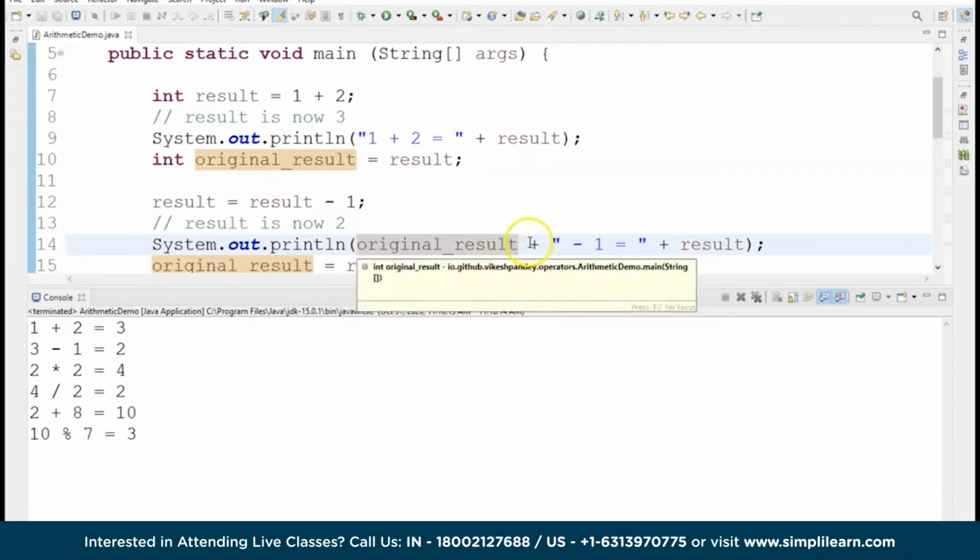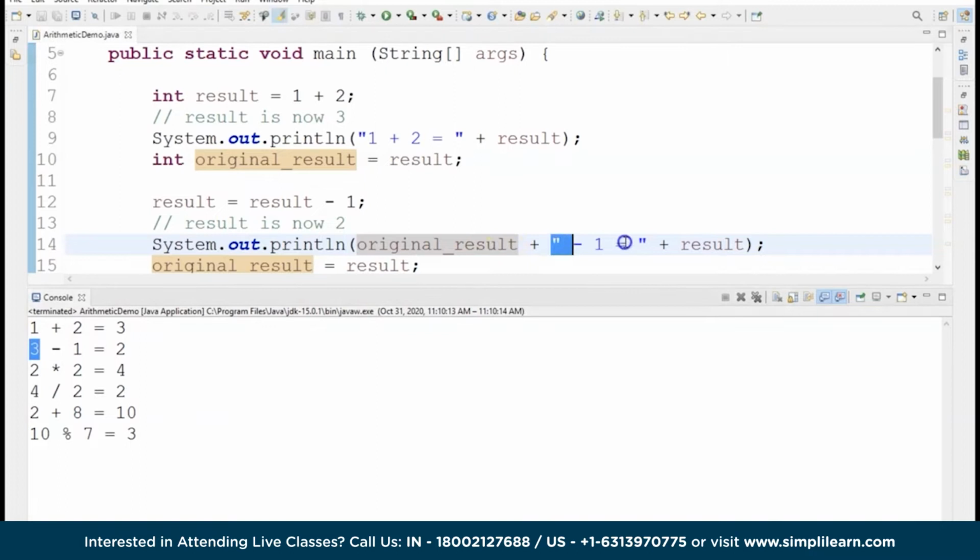So original result plus original result is 3, then a string here, -1 equal to, so this is just a string, and then the actual current result value, which is 2. So far so good.